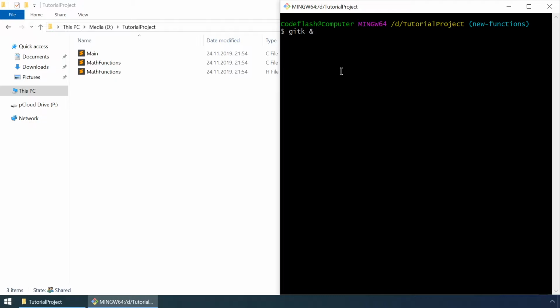Also, this command will just show us the history of the currently checked out branch called new functions. If we want to show the history of all branches, we can use the option called all. But for the purposes of this video, this is not needed. So let's launch Gitk with the basic command.